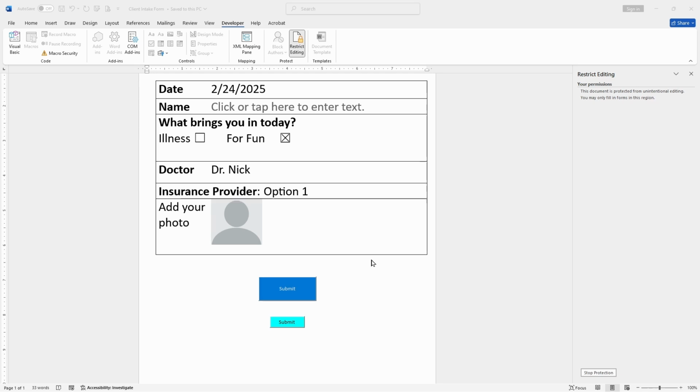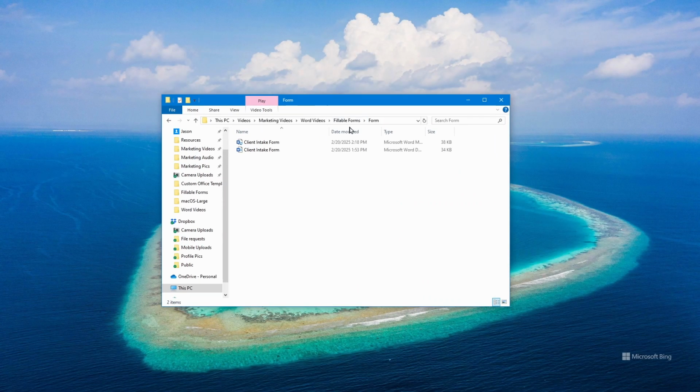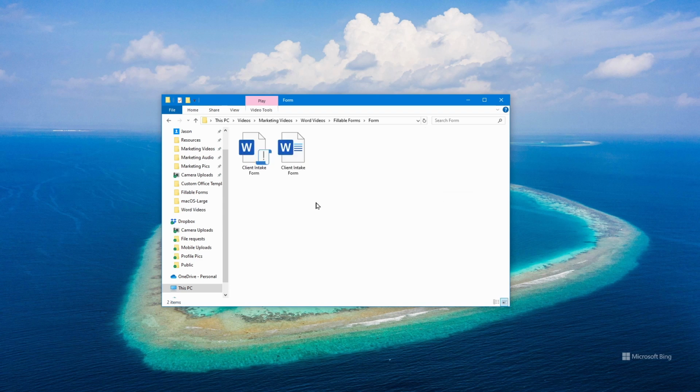A cool little trick I want to show you guys is we're going to exit out of here. So here's the form, and we're going to change it to large icon. This one here, the exclamation mark, that's the macro enabled. And this one here is the regular Word document. It doesn't matter which one you use.